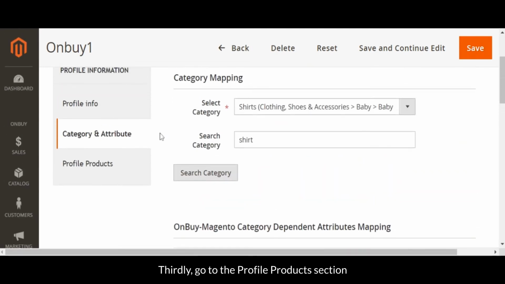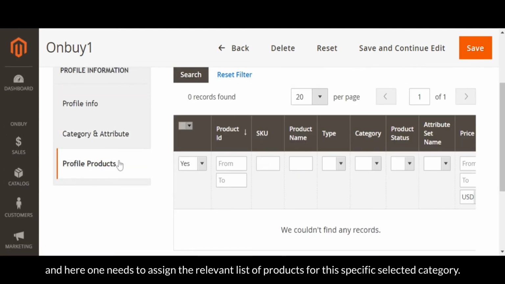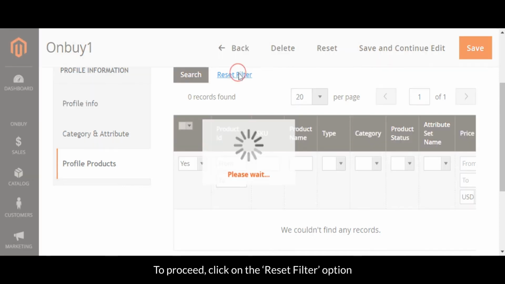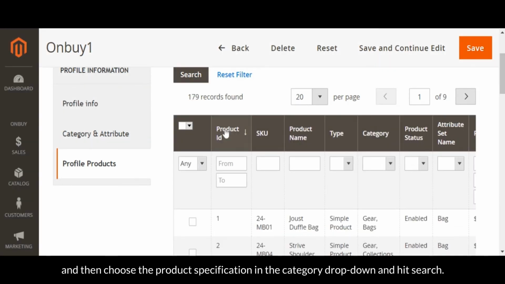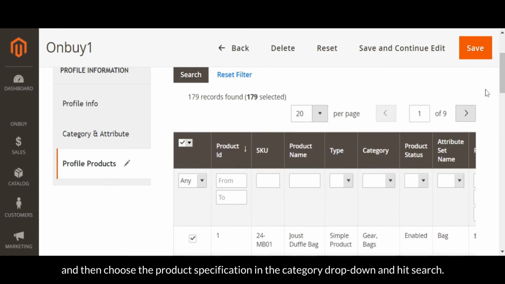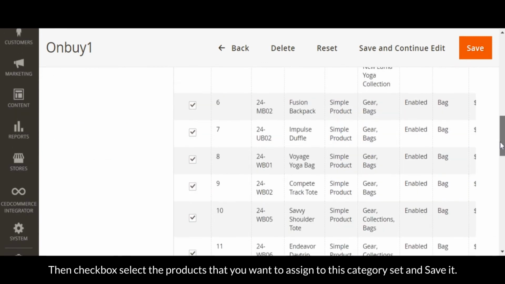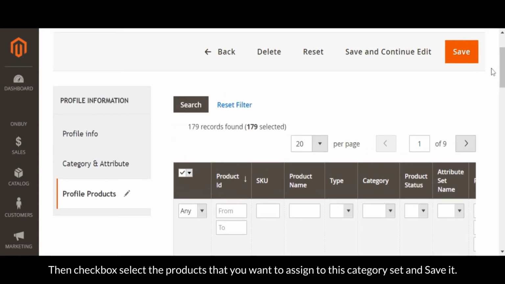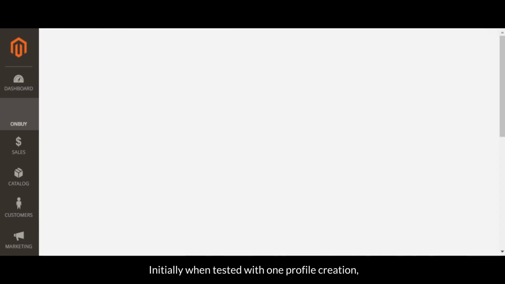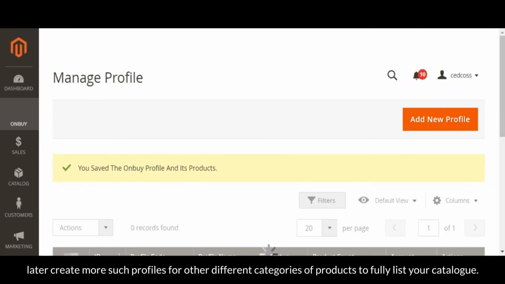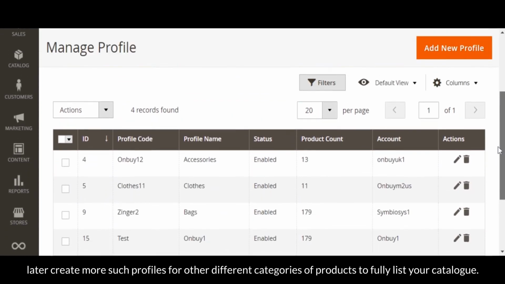Thirdly, go to the Profile Product section, and here one needs to assign the relevant list of products for this specific selected category. To proceed, click on the Reset Filter option and then choose the product specification in the category drop-down and hit Search. Then checkbox select the products that you want to assign to this category set and save it. Initially, test with one profile creation, later create more such profiles for other different categories of products to fully list your catalog.